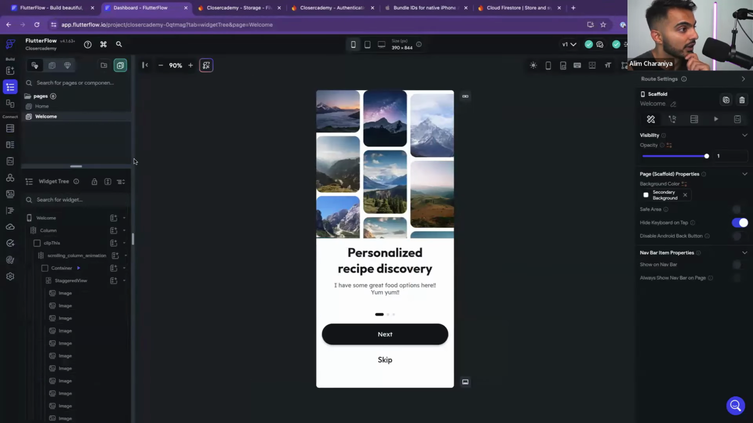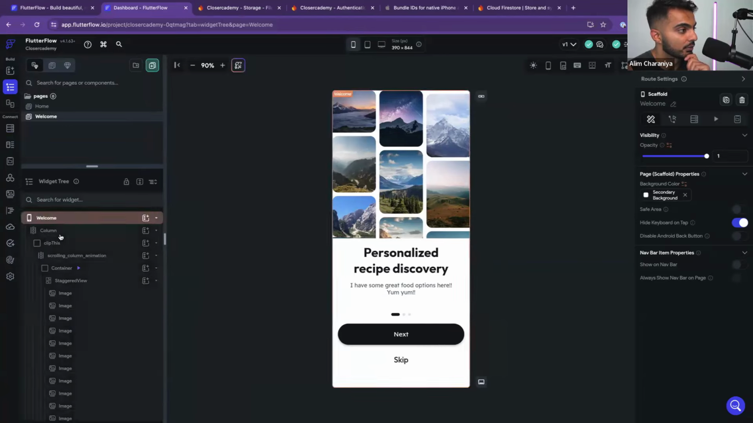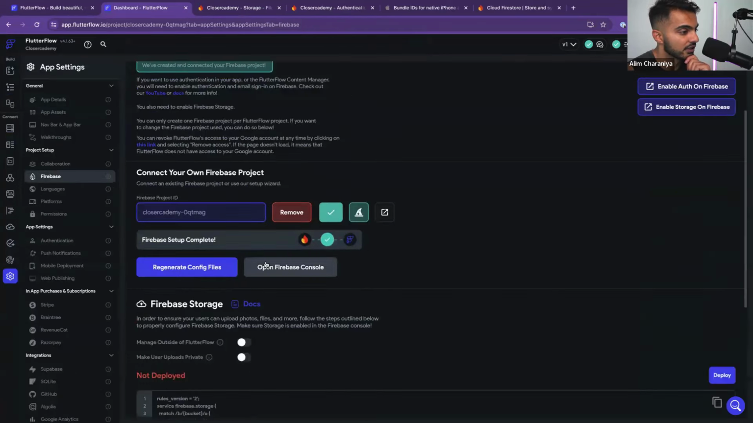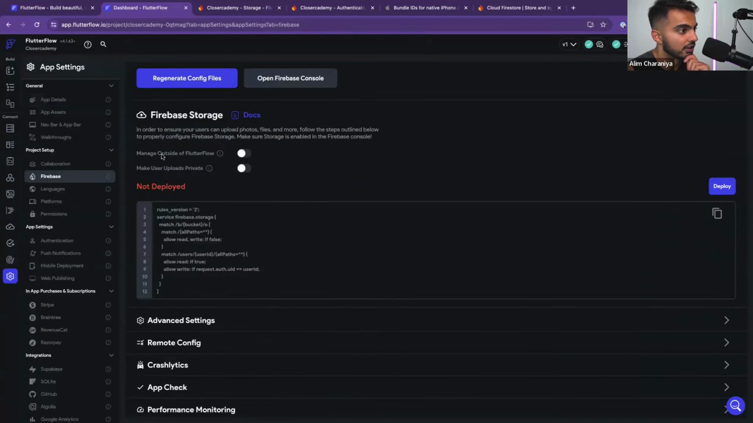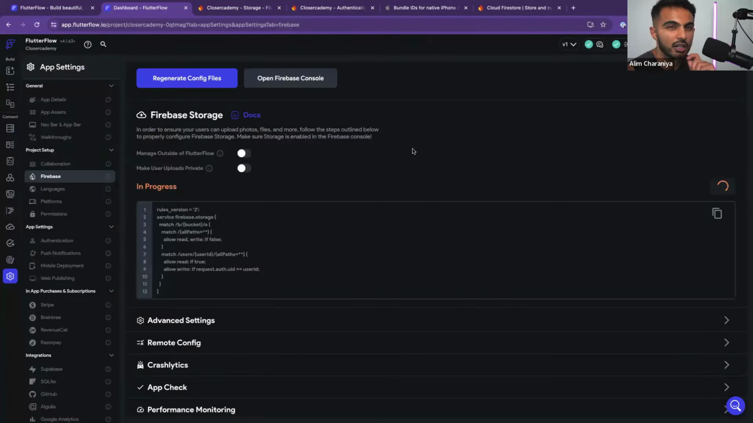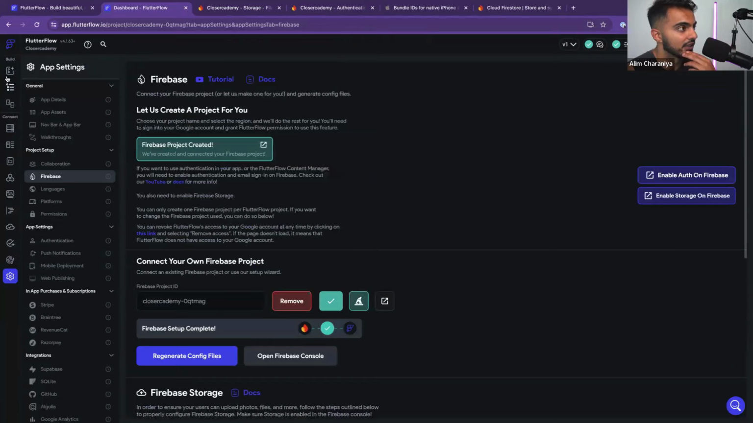Let's go. We've created our FlutterFlow app and we've connected Firebase. I can verify that by heading over to settings, tapping Firebase, and I see nice green buttons here. Firebase storage rules are not deployed, so I'm just going to go ahead and click deploy there and get that out of the way. We're probably going to want to deploy this a few times, but it's good practice just to get it out of the way here.